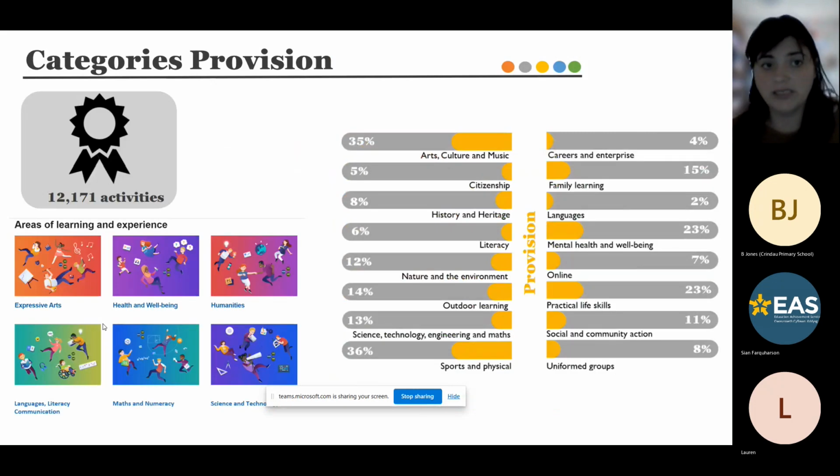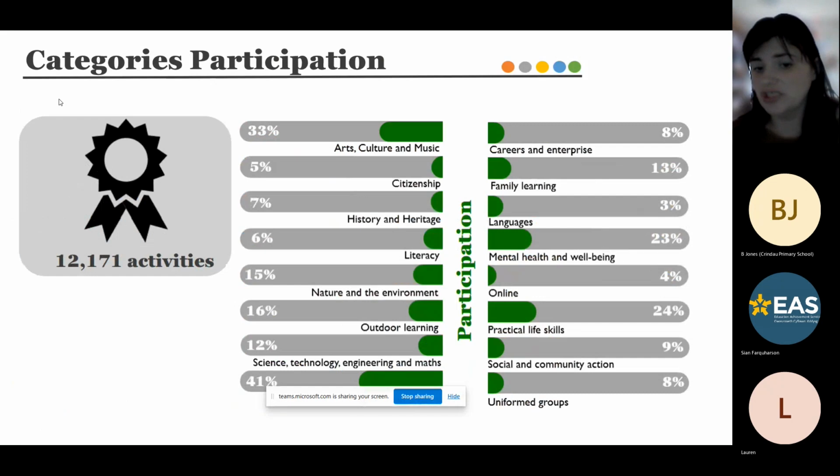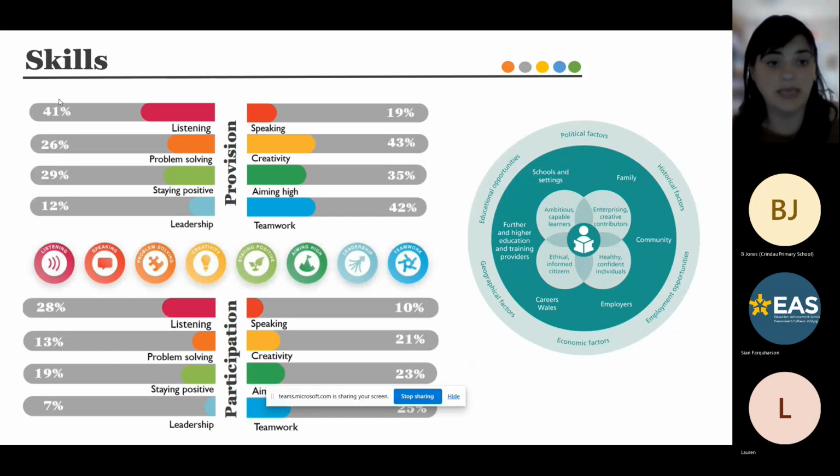You can see the categories of provision, and Sean helpfully gave me this slide as well, which is that crossover with the areas of learning and experience. So you're able to see here, nationally and everybody, how many activities we've got in each of the different categories. And again, participation, so what are children and young people actually taking part in? And you can also see the skills. So this is what that one looks like. The reports look a little different from this, but it's all the same data. And again, you've got those crossovers there.